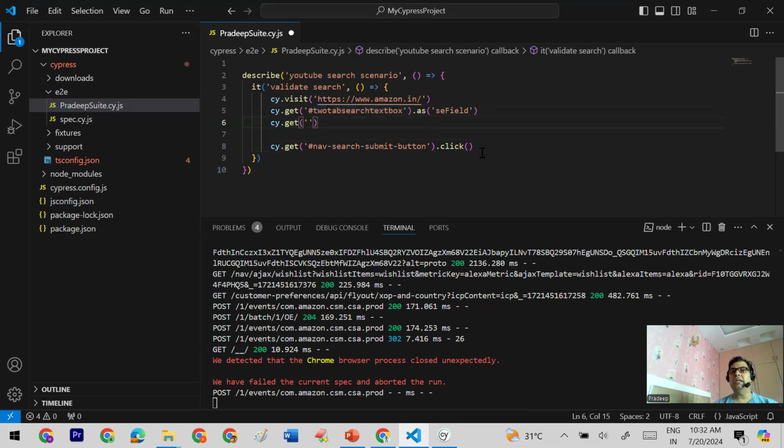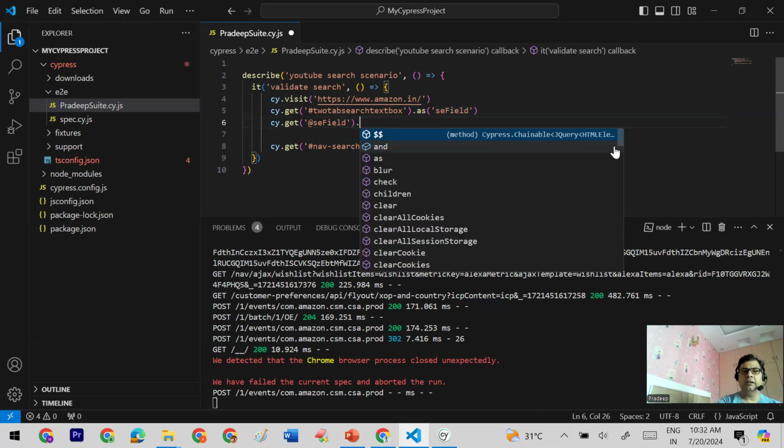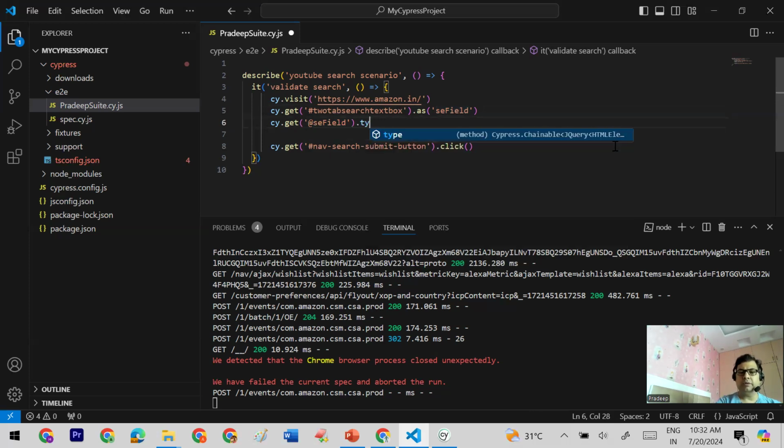But whenever you are using an alias like this, the type of alias which you have created, then you have to write @, and then you have to give the alias name. Cypress will automatically find that, okay, this is @, which means it is an alias of an element. So it will find it in the previous one. Then on this one, you can perform whatever action you want.